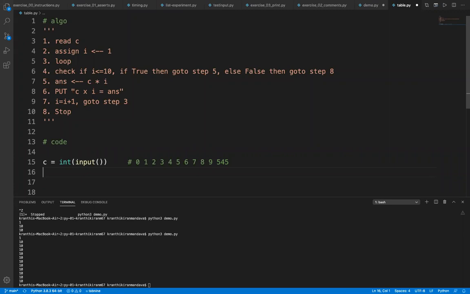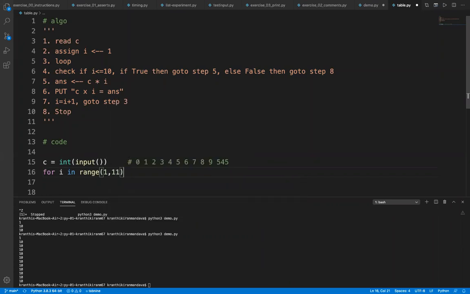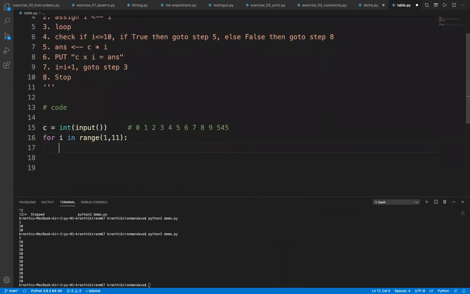So C is what we are taking as input. Now I will start this looping. This whole thing I need to write in a single line. That's all. So for I in range 1 comma 11, because it goes from 1 to 10. If it is up to 11, we only talk from 1 to 10. When it comes to 11, it will stop. So after this, it will now try to print it.